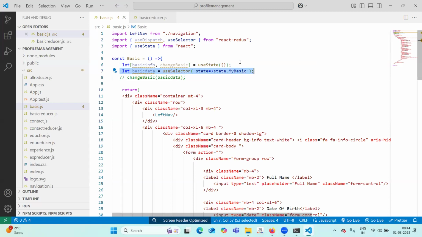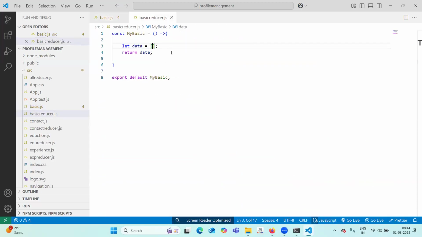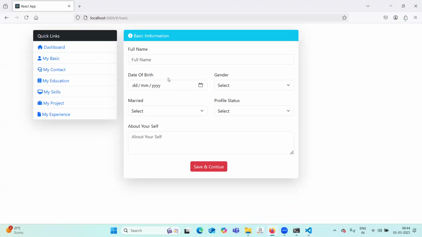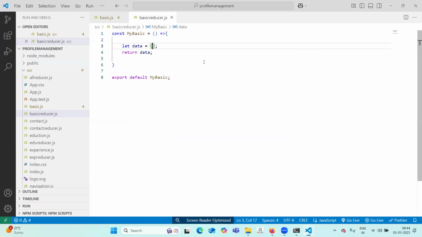Okay, so we have another way. No need to worry. We have another option. First come to this file. Which file? The reducer file. Go to the reducer file. How many inputs do we require? Name, date of birth, gender, marital status, profile status, as well as which one? About yourself, right? So 1, 2, 3, 4, 5, 6 fields are required. So I'll create six properties here.